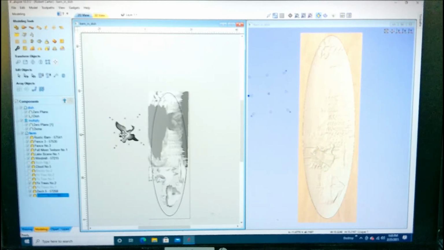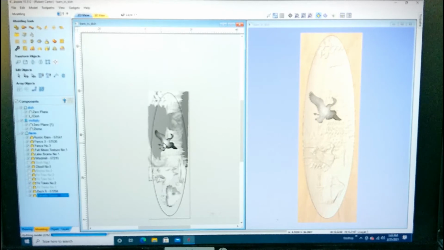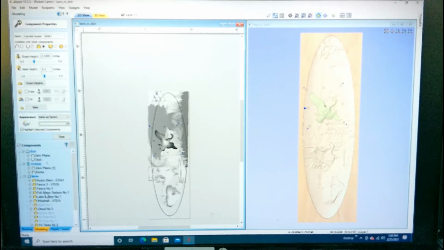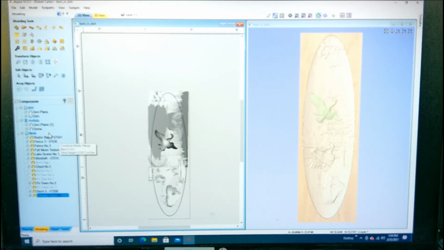And this is a goose here, even though I have him flying with the ducks. Okay, the goose. The shape height is 0.5399. The base height is 0.2. Okay, we're going to close that.